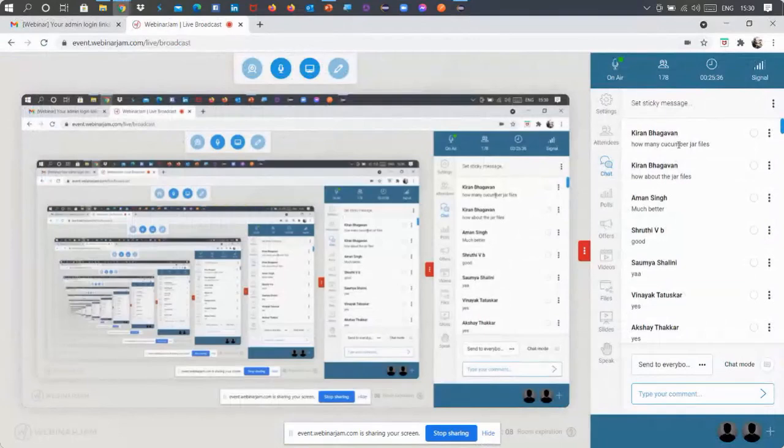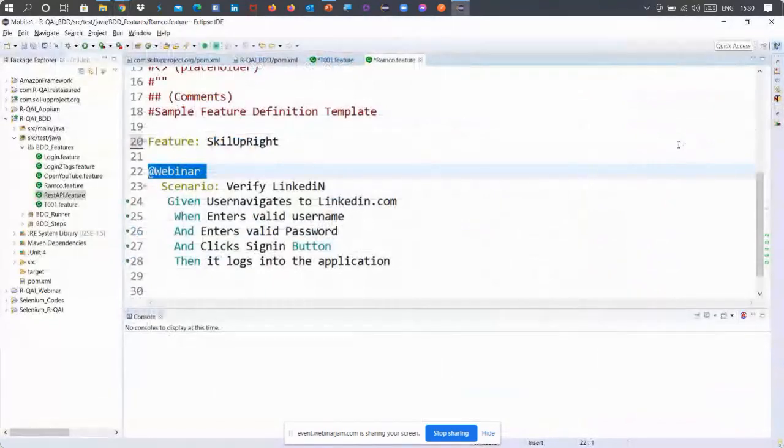How many Cucumber files are needed? So, team, we'll do one thing. I'll take Q&A a little later because I cannot switch back to the presentation window and check all your queries. Let me complete, and then I'll take up. We'll have a 10-minute Q&A session in which I'll walk you through all your questions.